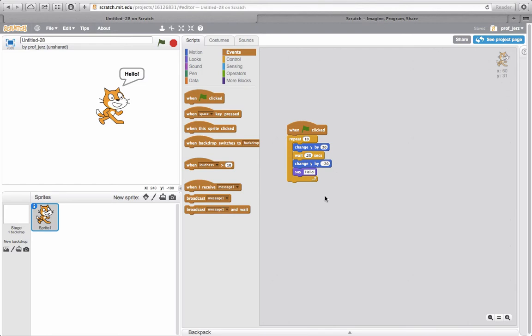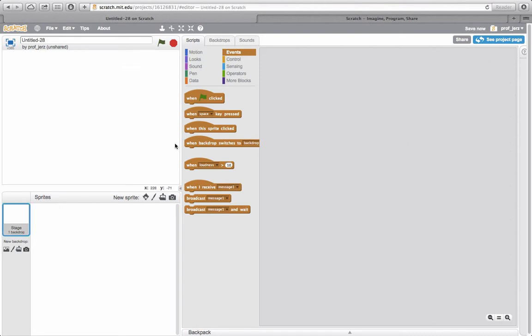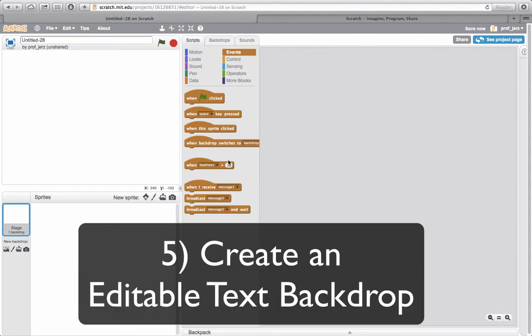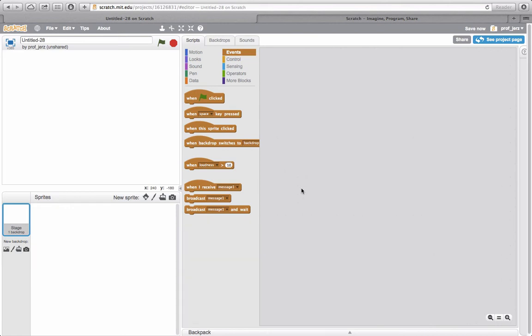Okay, but for this tutorial, I'm going to stay away from images. I'm going to right-click and delete the cat. Goodbye, cat. And I'm going to show you how to create a text backdrop, an editable text field using the Vector Tools editor in Scratch. It's an onboard editor that will allow me to write several chunks of text, and I'll also use blocks of code to control when each chunk of text, when each lexia is displayed.